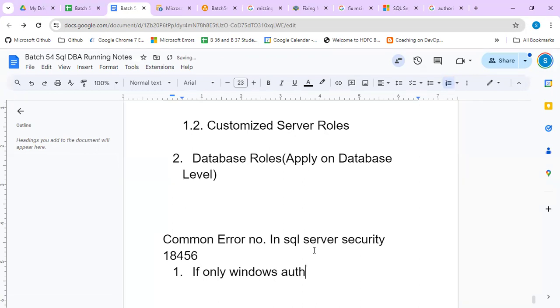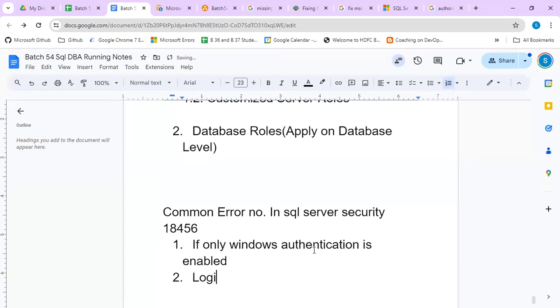Windows authentication is enabled. Next, the login doesn't have access. Very good. If the login doesn't have access, then also you'll get the same error.